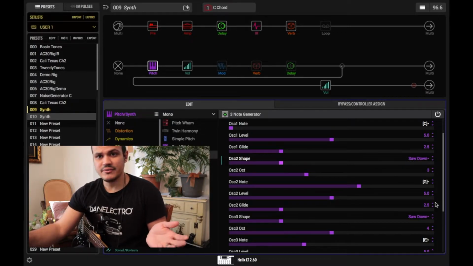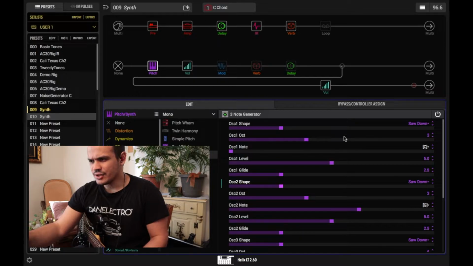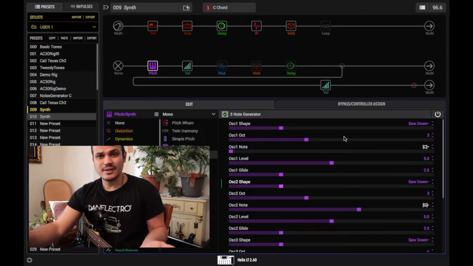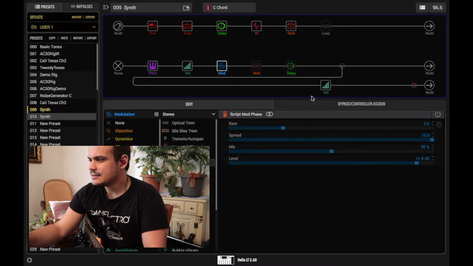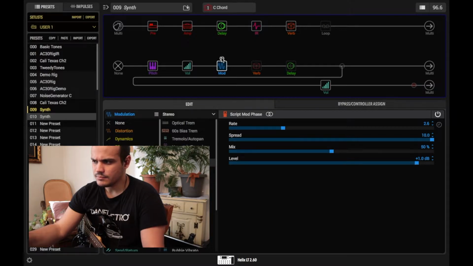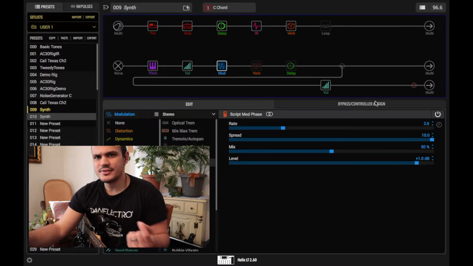Generally a sine is going to be very smooth, square is going to be a little bit harsh, the saw-down is going to sound like this. So that part is up to you. You can create whatever type of synth sound you want. But the reason why I added a modulation here, I have the script mod phase, is just to add a little bit of movement. I have it in stereo, and the phase just adds a little bit of something to it, and it sounds better to my ears.